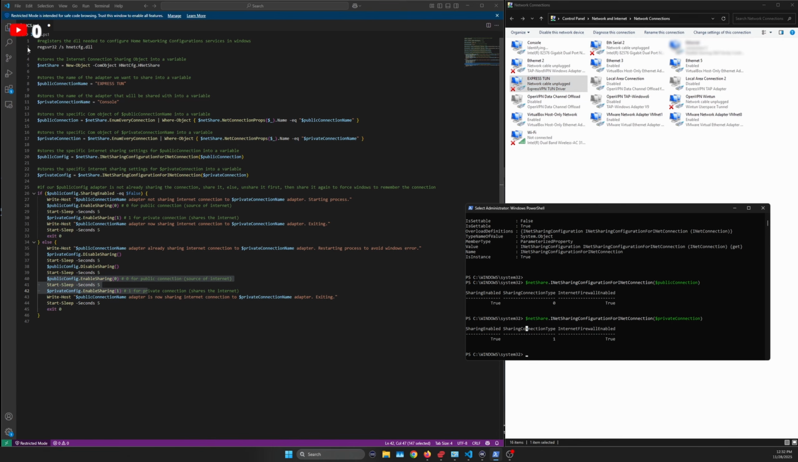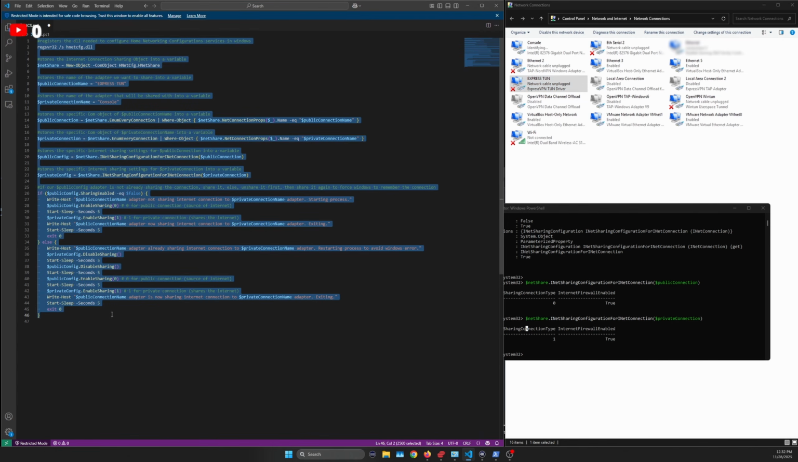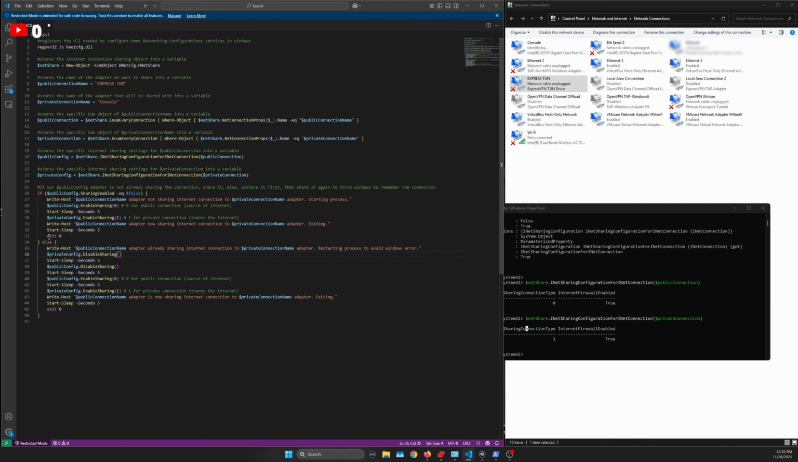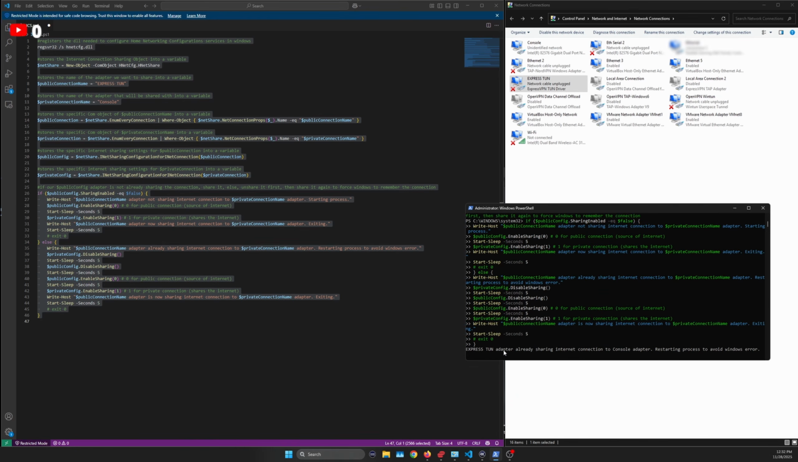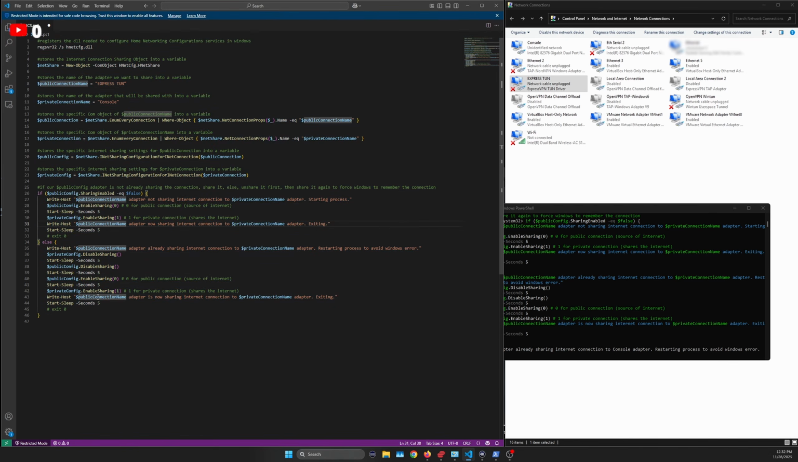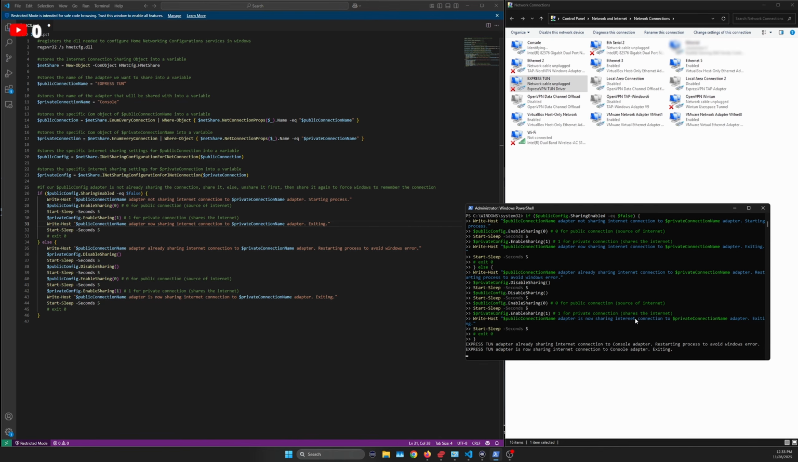So if we were to copy everything here, well, I'm going to comment out the exit 0. I don't actually want the PowerShell instance to close. But if we were to copy all of this and paste it, it runs through everything. Okay, so ExpressTun adapter already sharing Ethernet connection to console adapter, restarting process to avoid the Windows error. So now it's going through the different commands here. And then at the end, we get a printout statement saying adapter is now sharing internet connection to private connection. And then it's exiting, which it's really not, because we commented out exit 0.